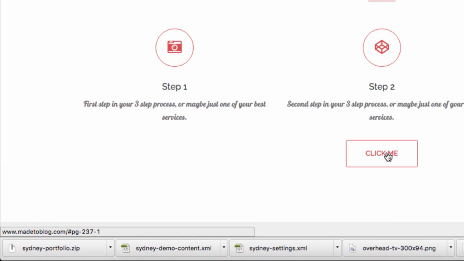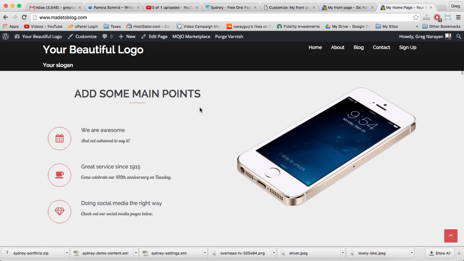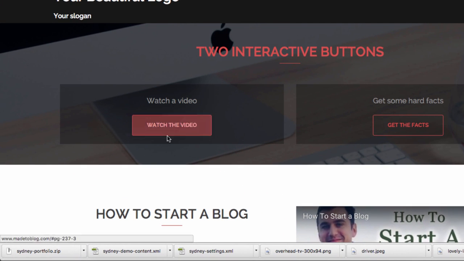And then we'll have hashtag PG-237, meaning the home page, -1, meaning the first section below the primary, which is the main points right here. Down further, there's more buttons like this, and they follow the same structure.